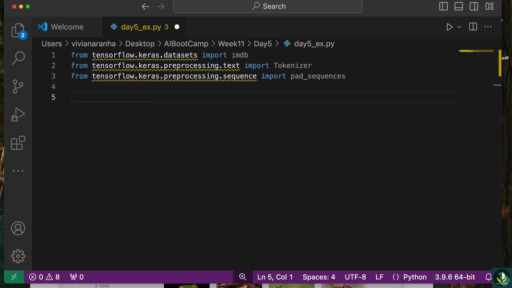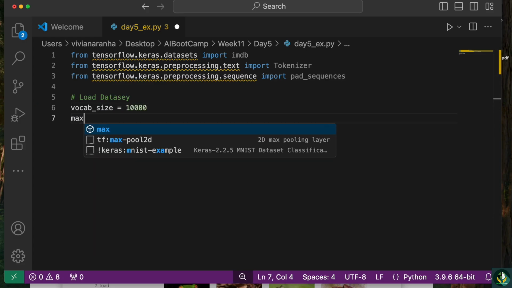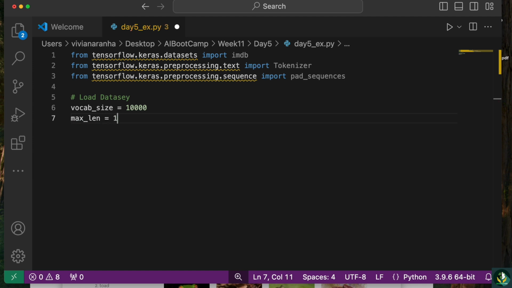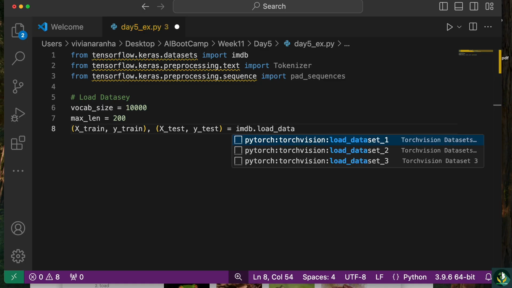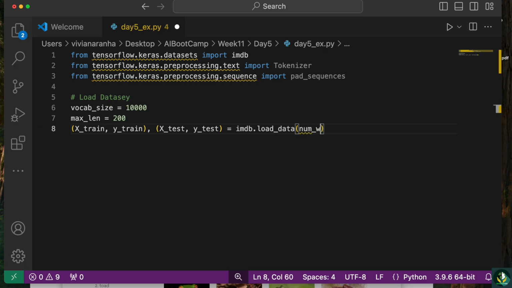Let's go ahead and load the dataset. First I'll say vocab_size equal to the same as what we used before, 10,000. Next we are going to set the max length to 200. Was it 100 or 200? I'll set 200. Next I'm going to say x_train, y_train and x_test, y_test equal to imdb.load_data, with num_words equal to vocab_size.